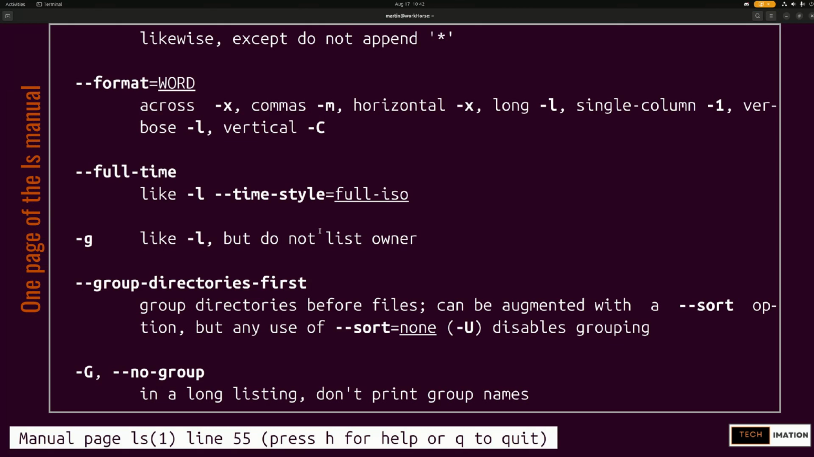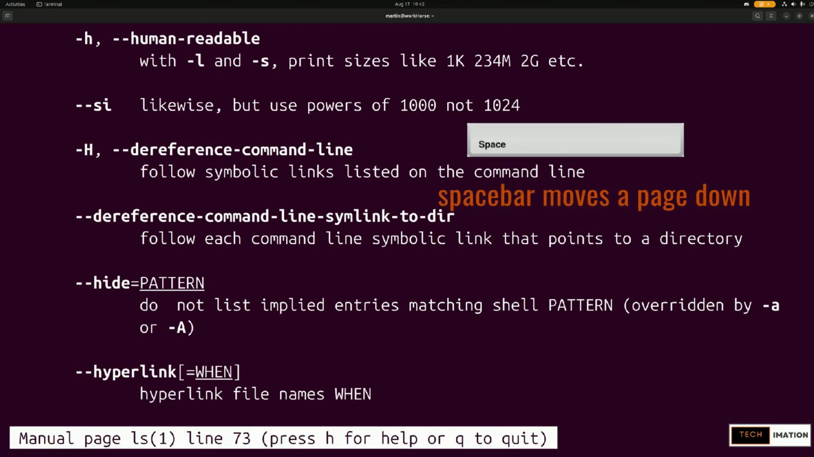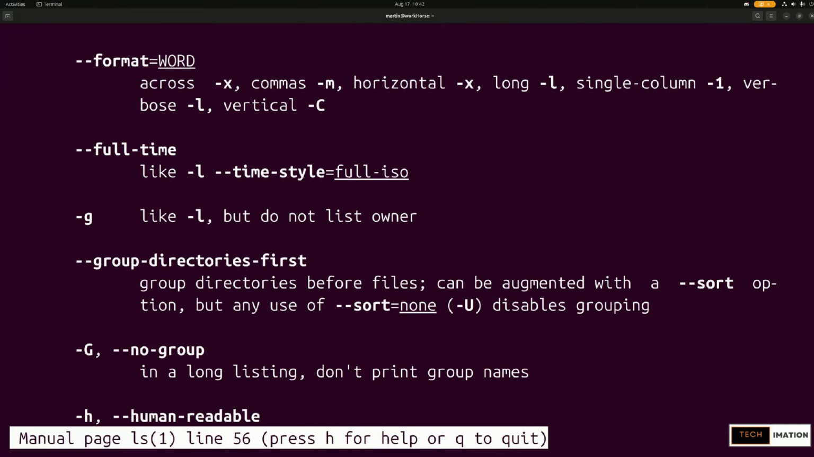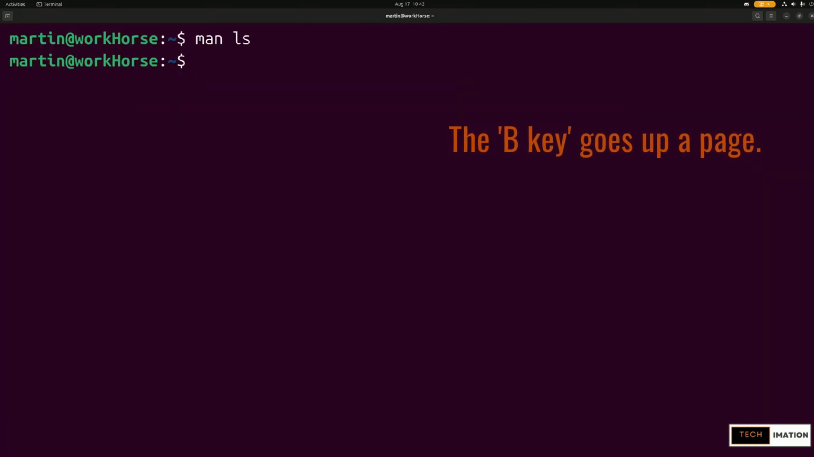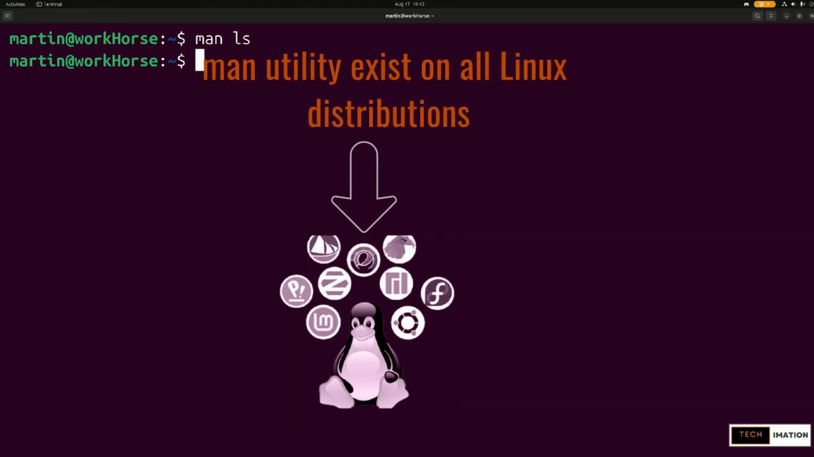It loads into a less pager, so you navigate it the same way you would navigate a less pager. You would use the space bar to go a full page down, the enter key to go one line down, B to go a page back up, etc., and Q to exit. Right. So that's how the man page works. Now, one wonderful thing about man is that it is present on all Linux distributions. You can find it everywhere. I mean, there isn't a Linux distribution that comes without man pages.